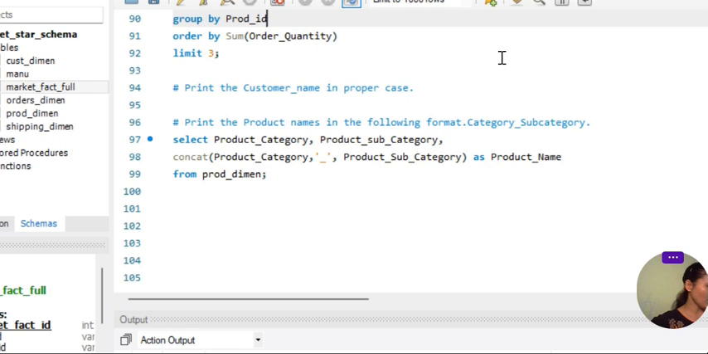Sometimes you have first name and last name as two separate attributes, and when you are displaying, you want to combine the data as a single value. So you can use this function known as concatenate. I'm going to show you through an example of the concatenate function.